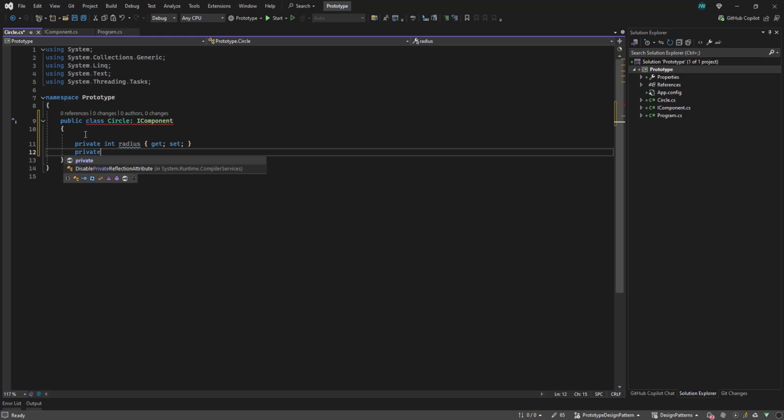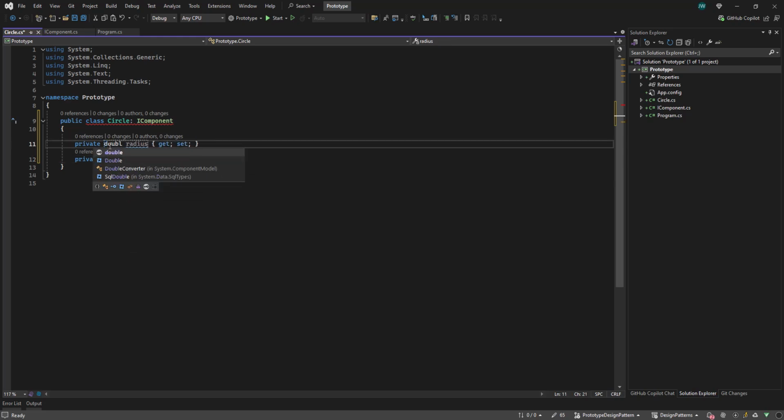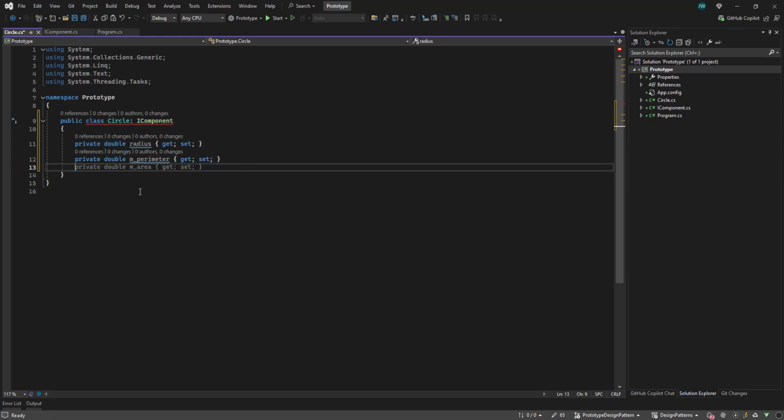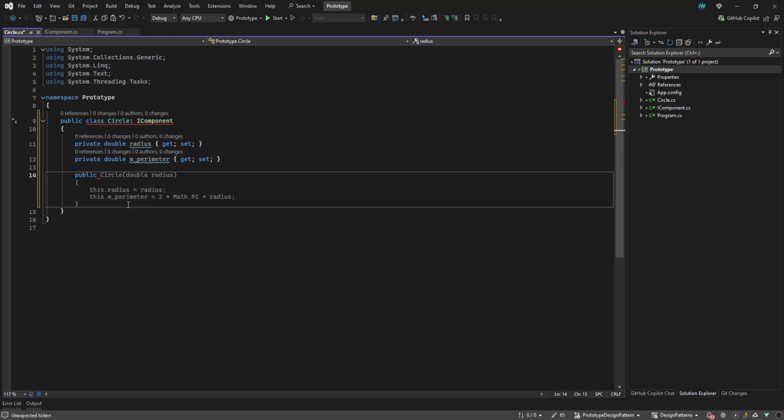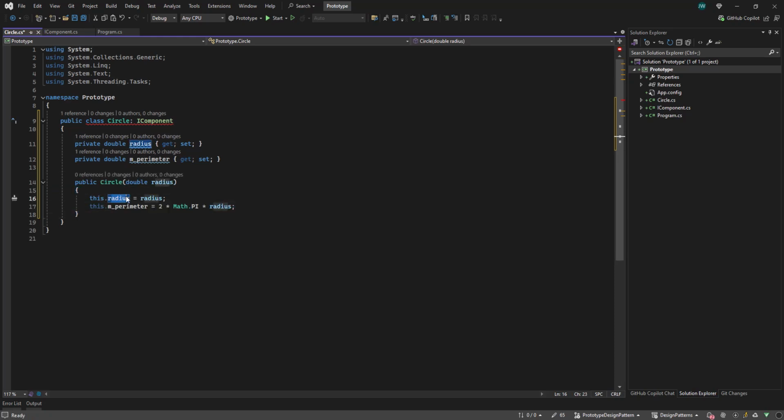Then again define one method for the perimeter, and make it double because these values can be fractional also. Once we do it, let's initialize our radius in our constructor. So we'll have one public Circle constructor with double radius as an input parameter, and then we'll define this.radius equal to radius, and perimeter will be 2 pi radius.